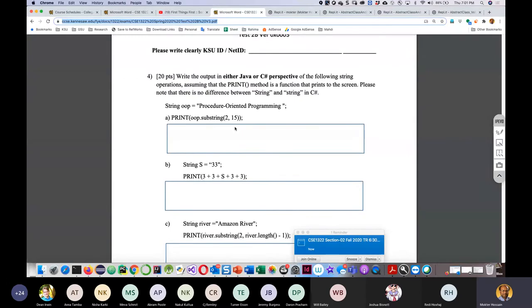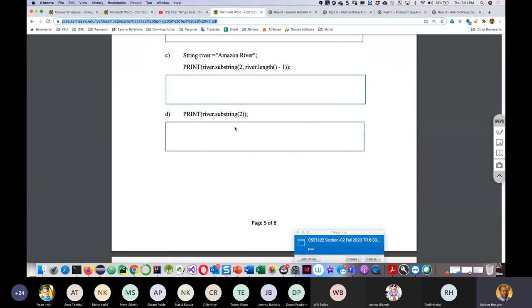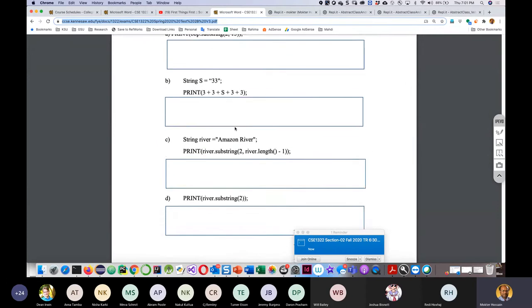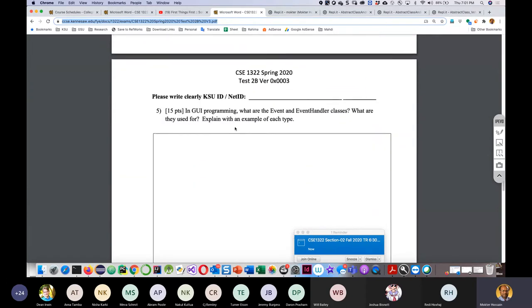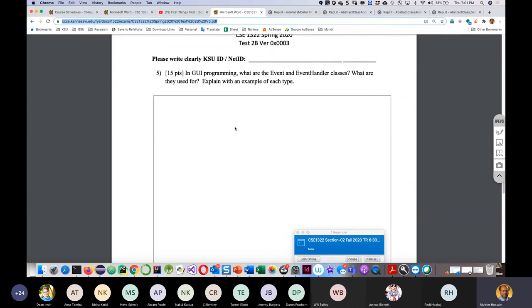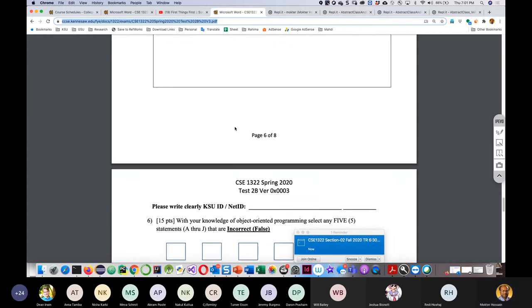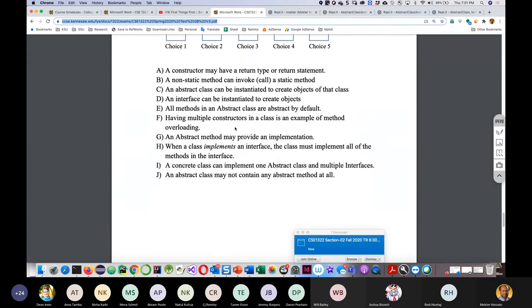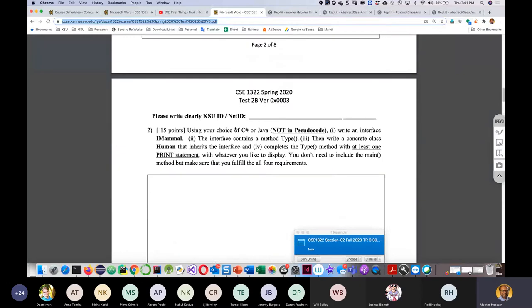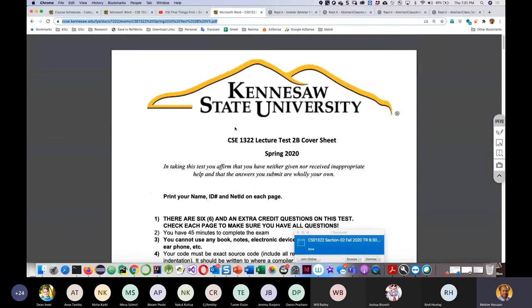What else? Okay, there are no string operation questions in this test, so we don't need to study that for this test. And if we have GUI questions, then there will be very simple, short questions like this. Practice this one with these test questions.